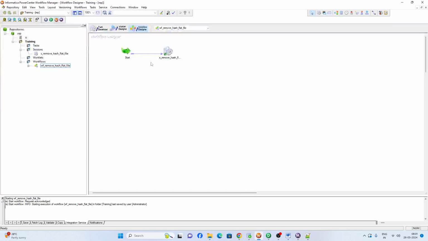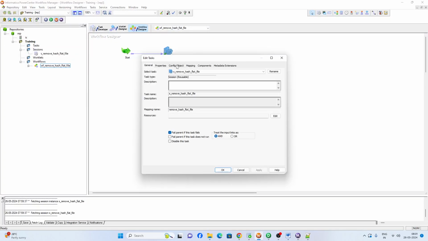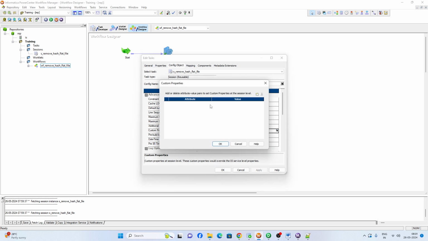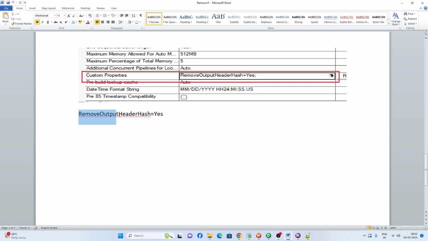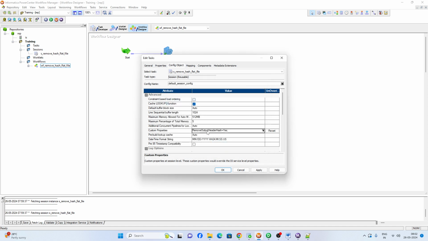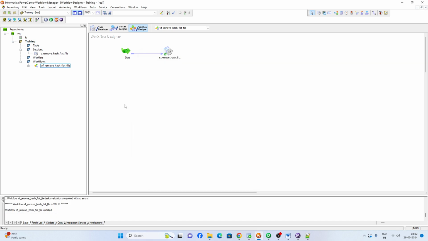Now let's jump into the session configuration object. There is a custom property option. So just click here. There is no row. Just click here. It will add one row. Now in this section just write the same thing, remove output header hash. Just copy paste it here, and the value should be yes. Okay, so this will look like this. Now apply and okay, and save it.